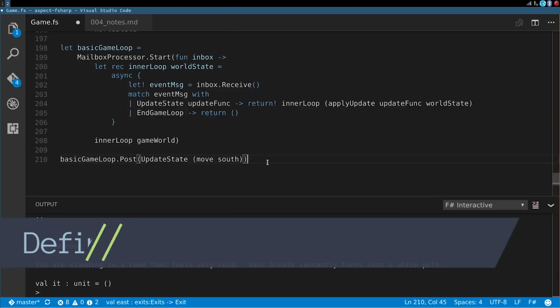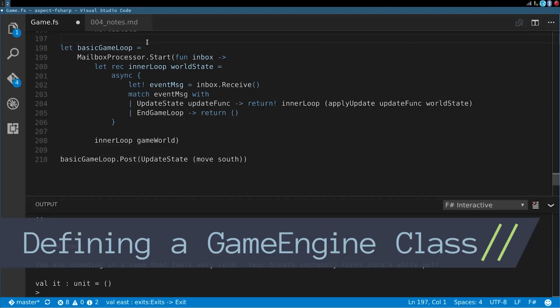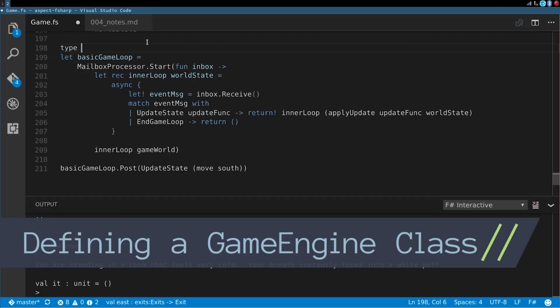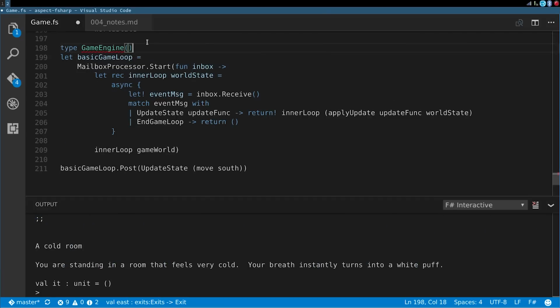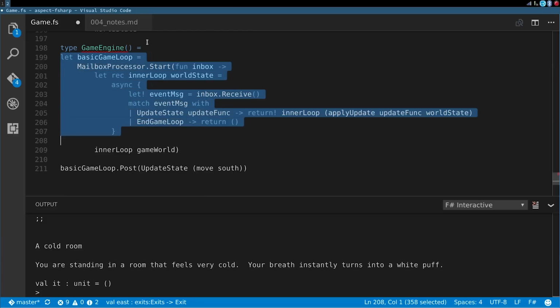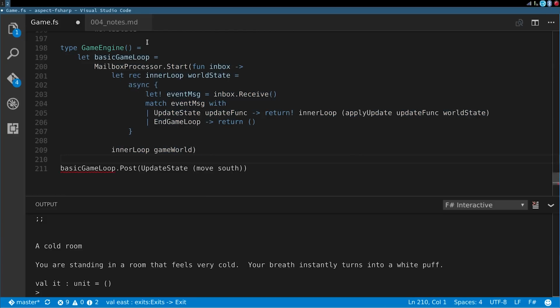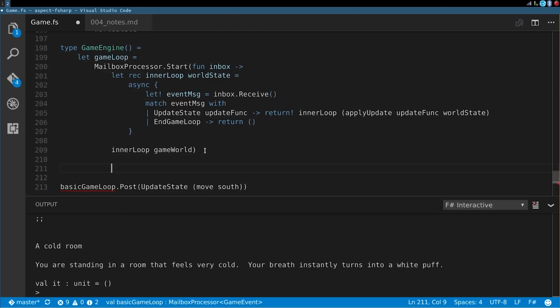So we can define a class that wraps this mailbox processor. We can say type GameEngine equals, and then we'll just go ahead and indent all this code, because we're still going to take this game loop and keep it as a private variable inside of the class. And we can just call this game loop now. Now we can define member methods that will take care of sending the messages into the mailbox processor's queue.